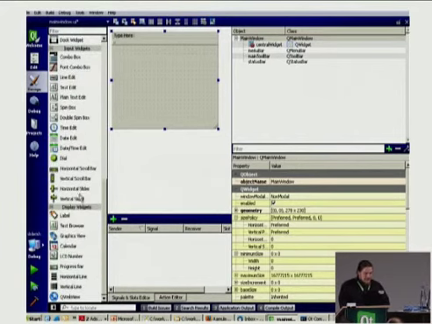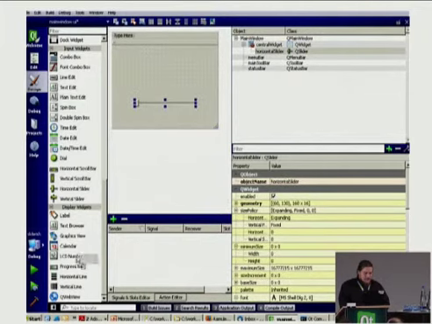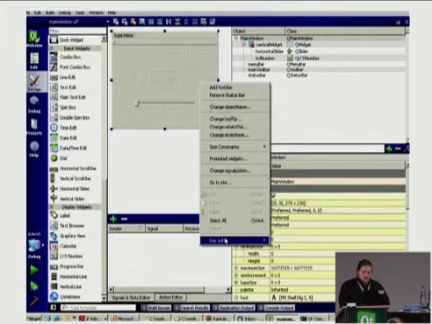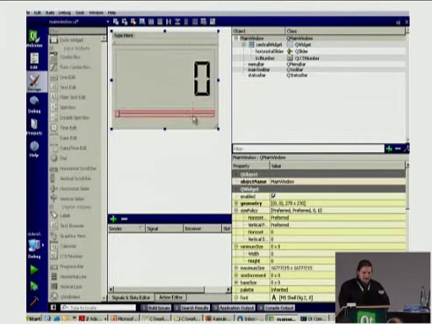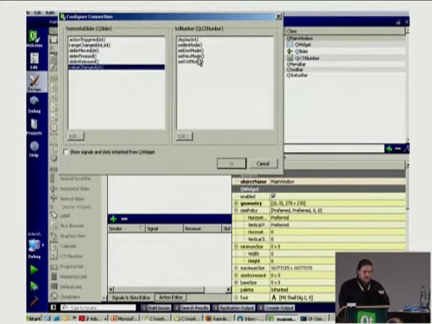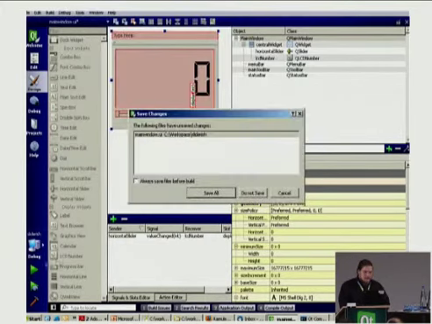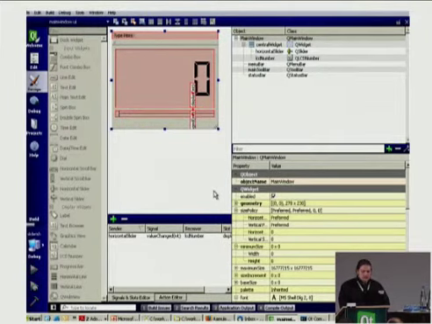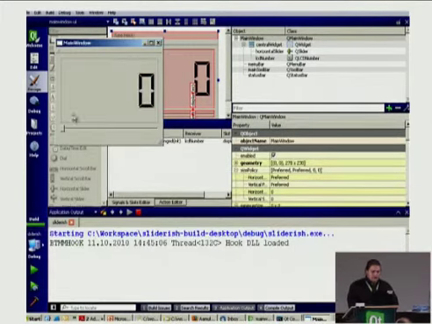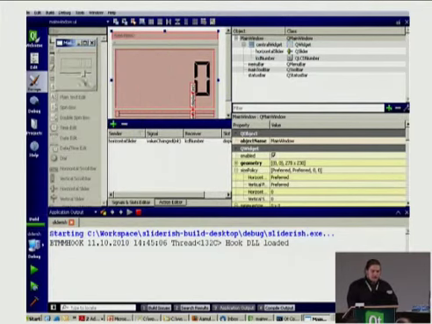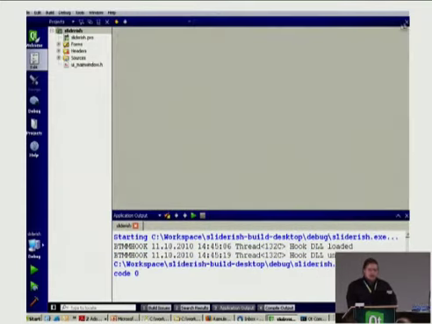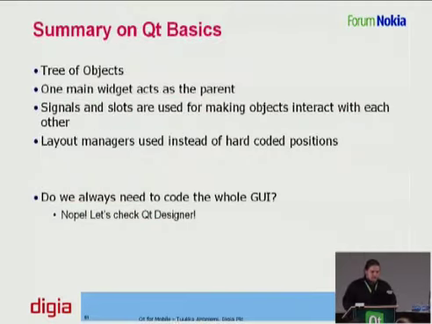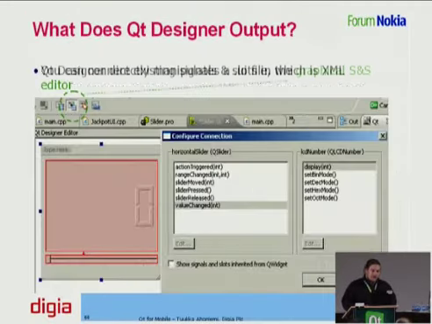Okay, so what did I have? I had a horizontal slider and an LCD number in a vertical layout, and then I had connected valueChanged to display, and that pretty much should be it. And now it's actually also adapting to the window size. So this is what you normally use in layouting your Qt widgets. We'll have a closer look on this next. Okay, yeah, slider example.